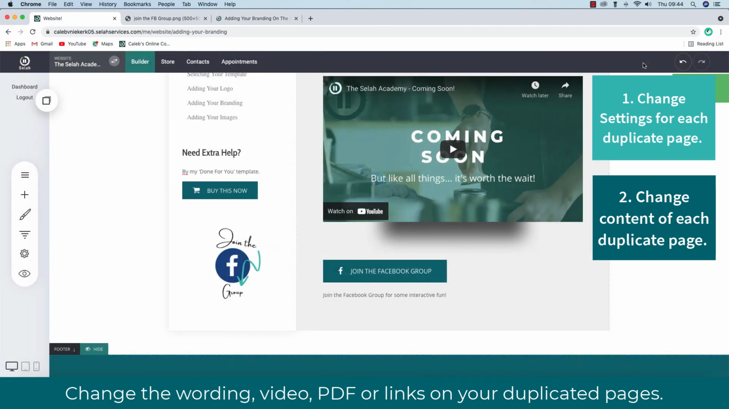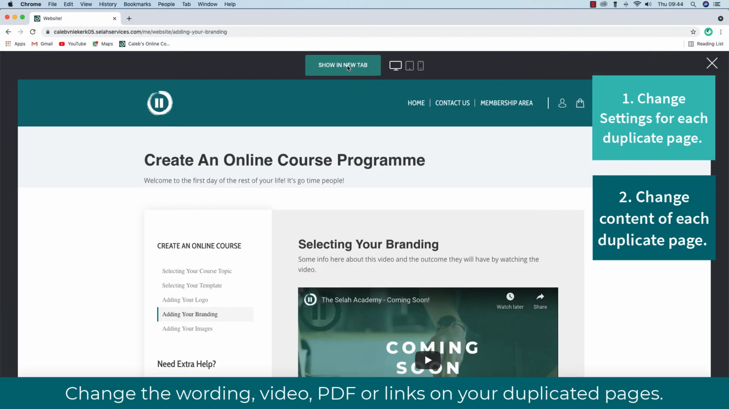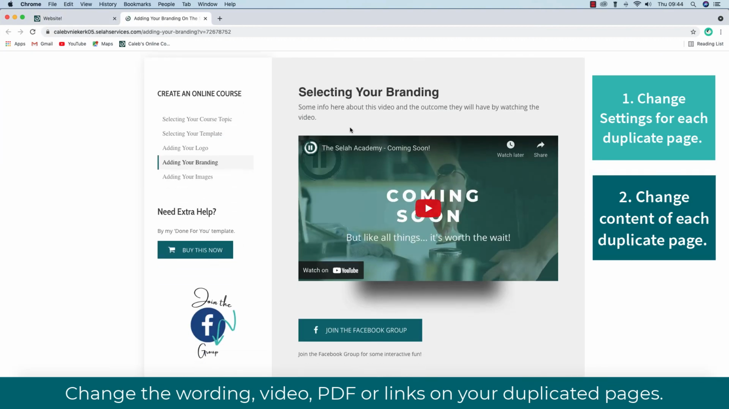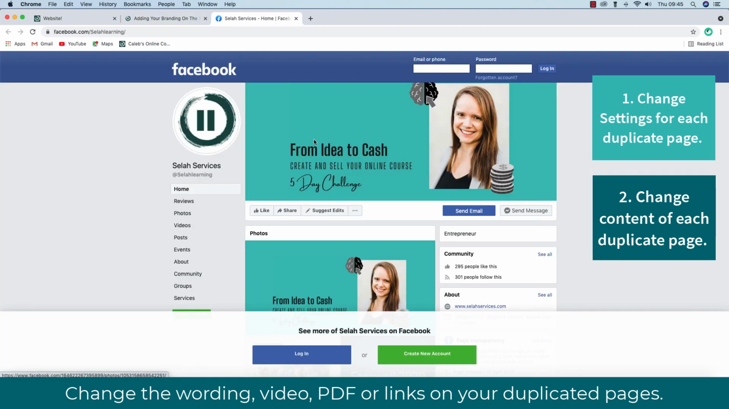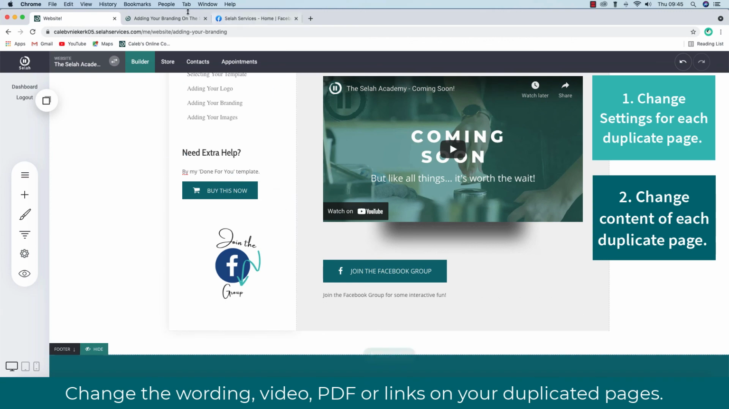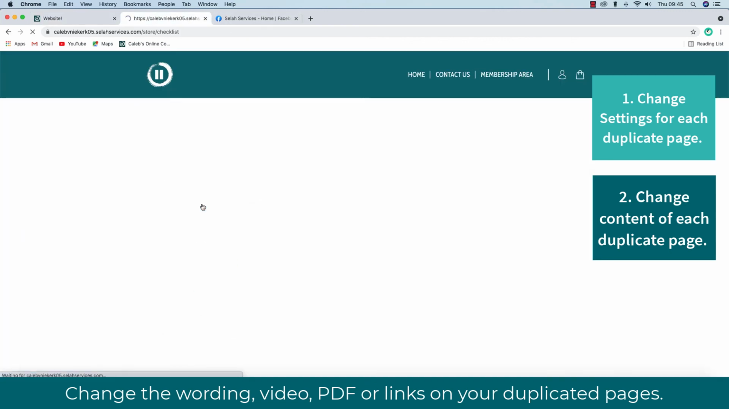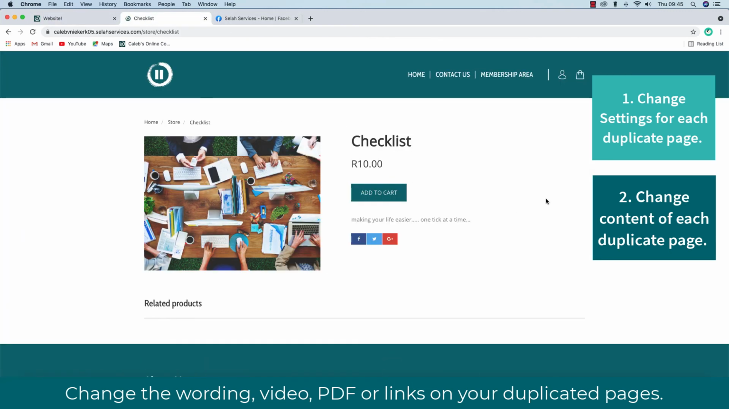Okay, so let's see how that looks. Okay, showing a new tab. I've got my title, a little brief description, join the Facebook group. On my other one, I've actually got my YouTube here. Let's see if it works. Yes, it takes you straight to my Facebook page. Buy this now. Let's check that part. Buy this now. And it takes me straight to the shop.